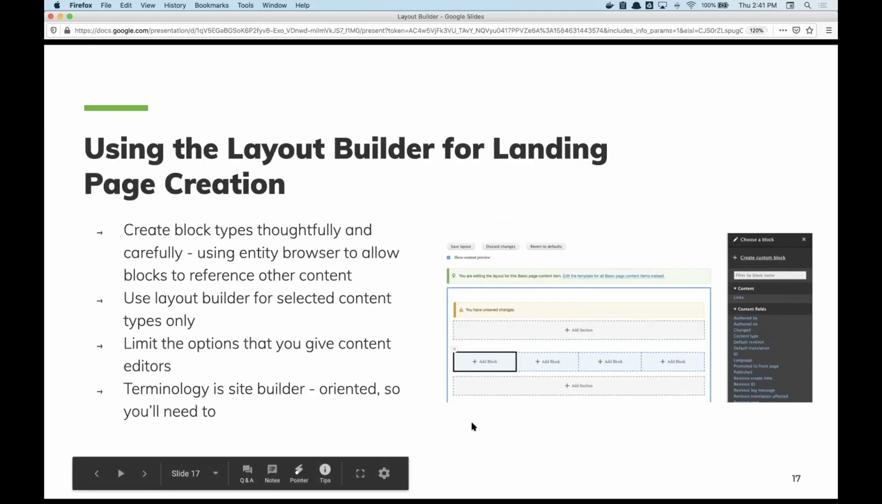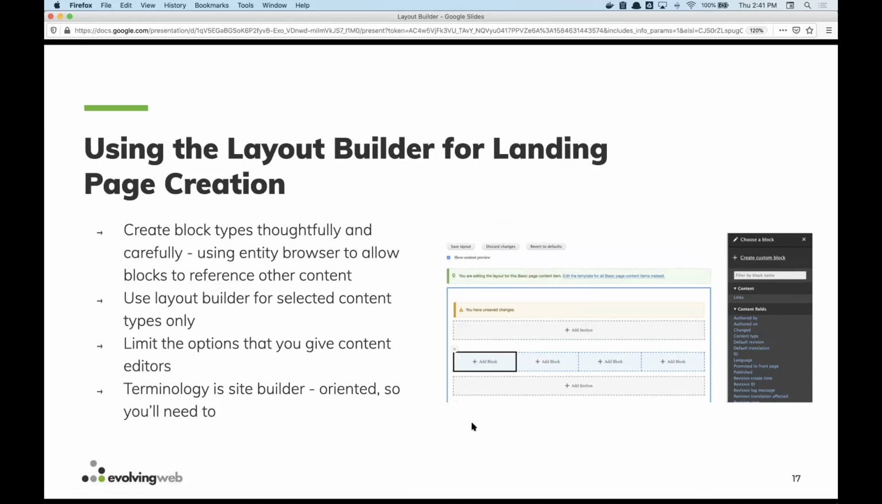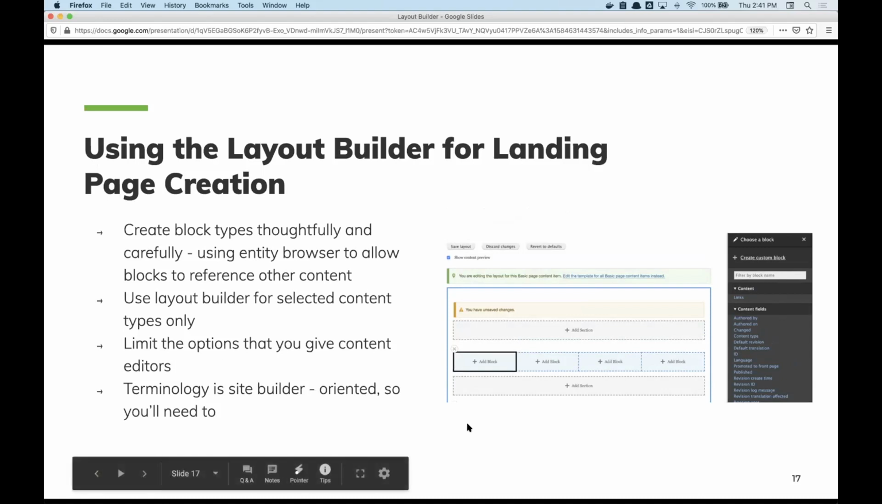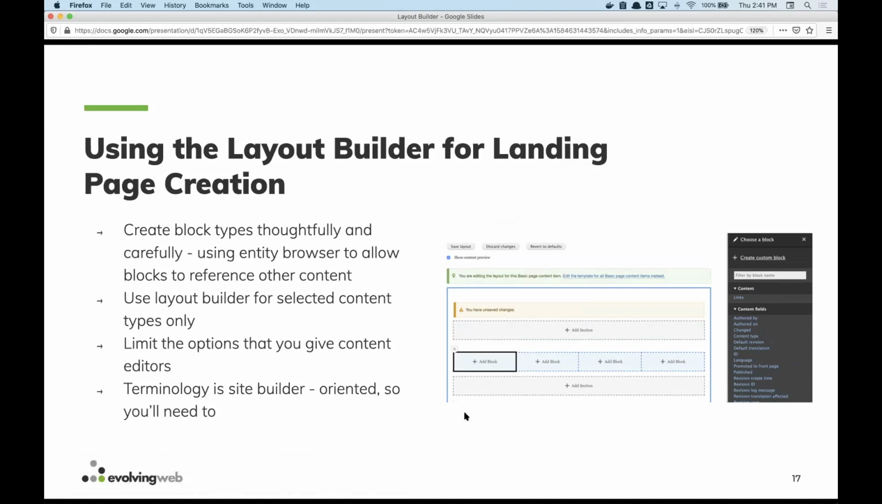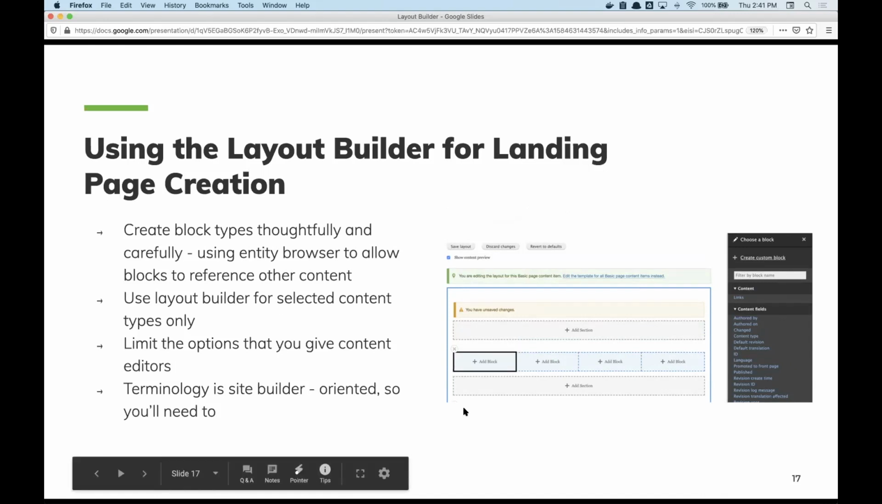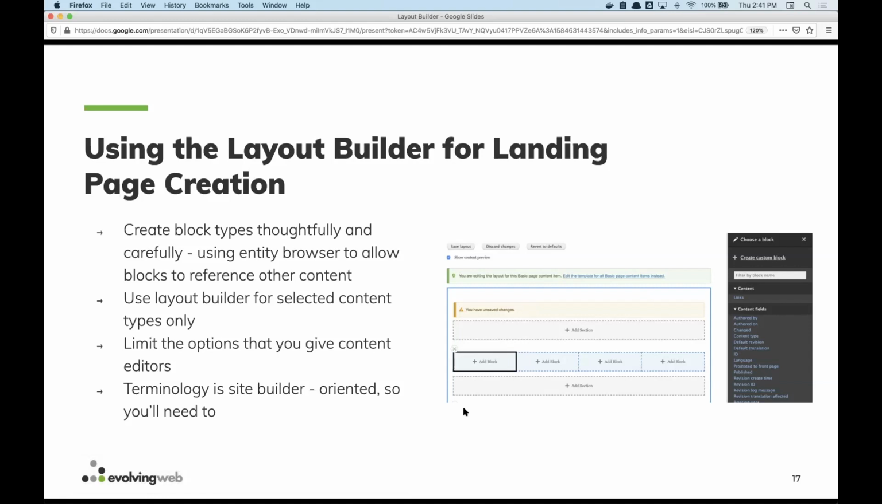In terms of advice for using the layout builder, if you are planning to use layout builder for this type of use case, what can you do? The first step is definitely to create these custom block types thoughtfully and carefully. You're designing them for the content, but you're also designing them for content editors. These are the tools that content editors are being given. So that's the experience you're creating for them. Using things like Entity Browser to create more powerful block types that allow the blocks to reference other content is going to be a really powerful tool for your content editors.